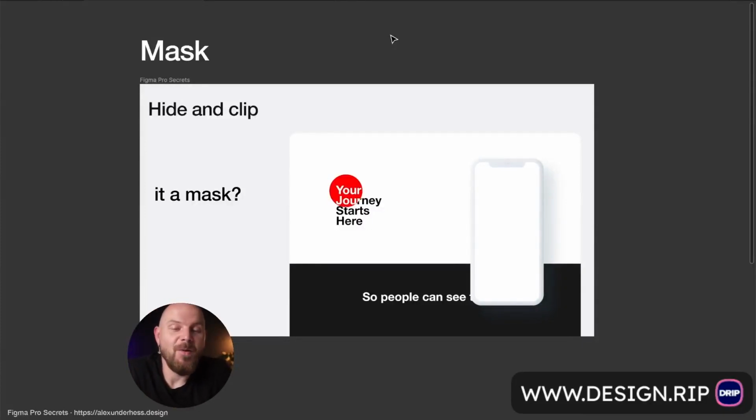In this lesson, you will learn about masks, how they work in Figma, why you need them, and some additional things that you have to keep in mind if you don't want to mess with your files and your illustrations when you're creating them using masks. Well, what is a mask and where to find it?